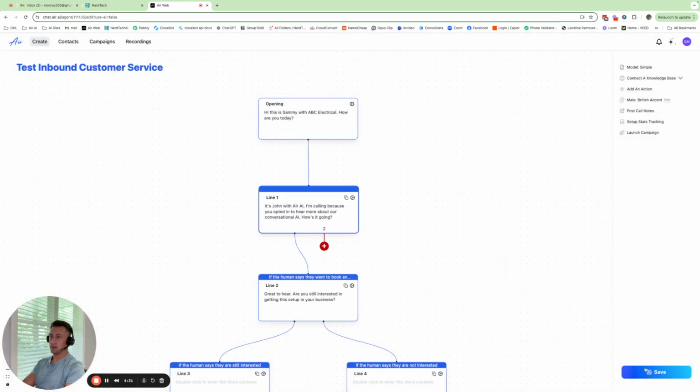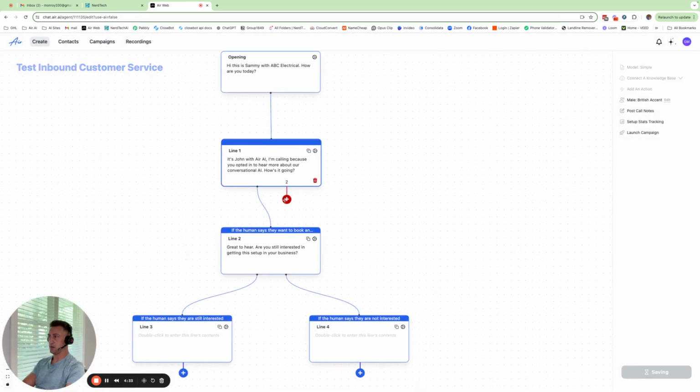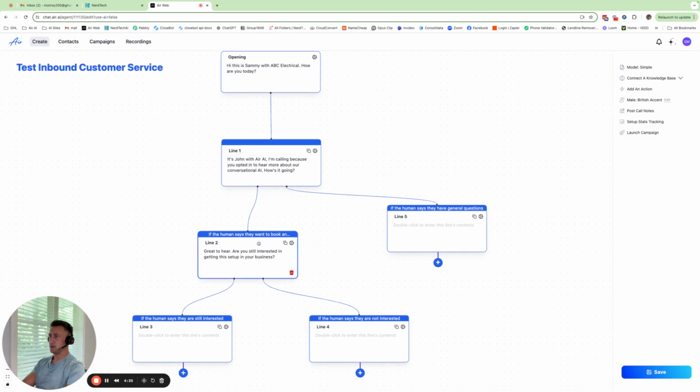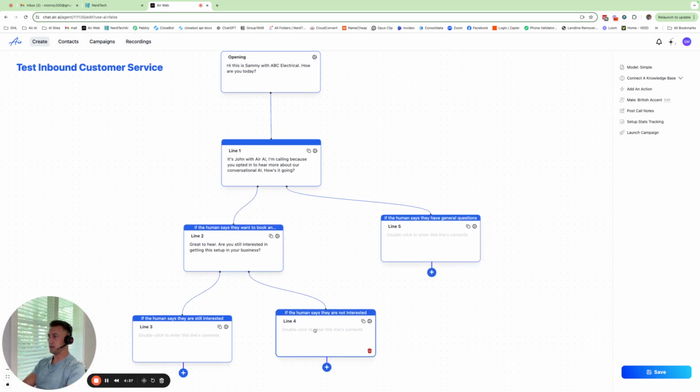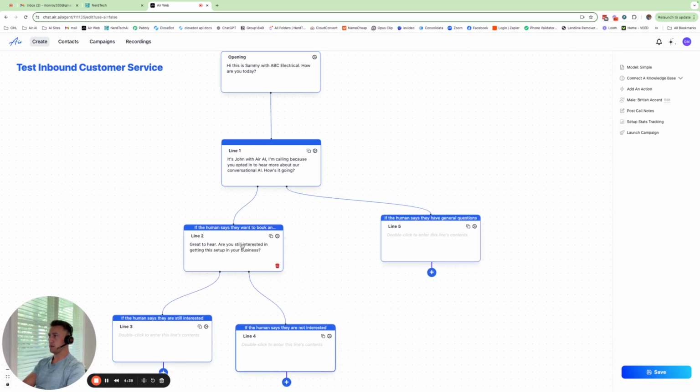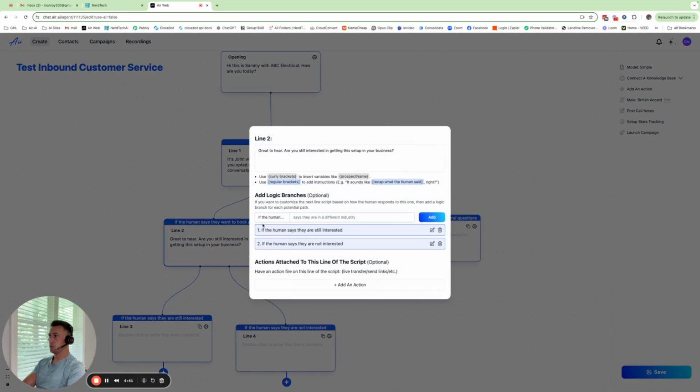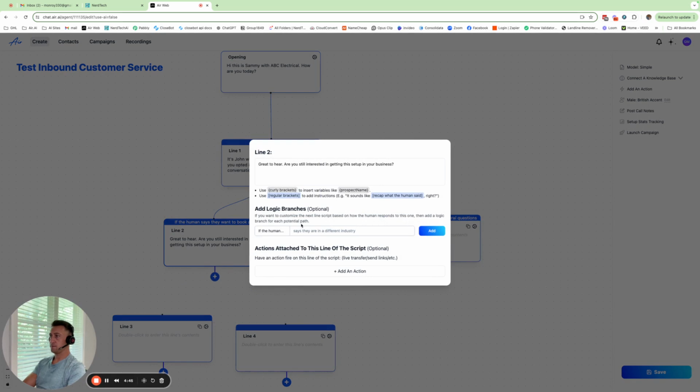All right, now here's what it's going to start looking like. Here we have the two paths. So that's the general questions path. We're going to start going down this path first. So book an appointment. Here's what I would do for book an appointment. I would say, perfect. I'd be happy to help you with that.